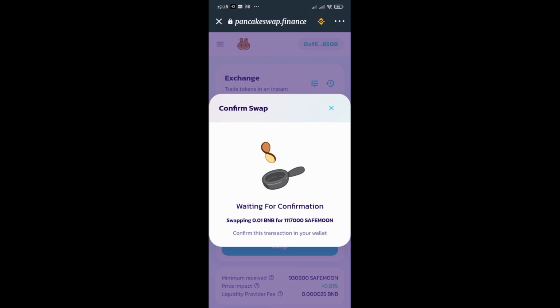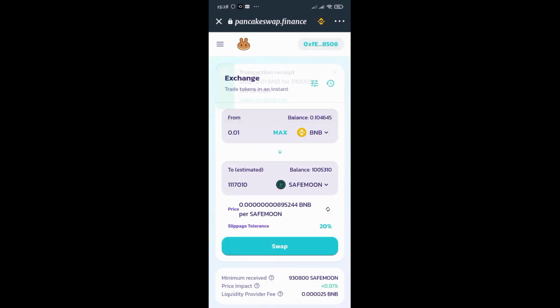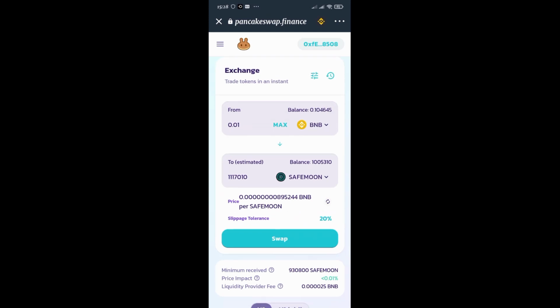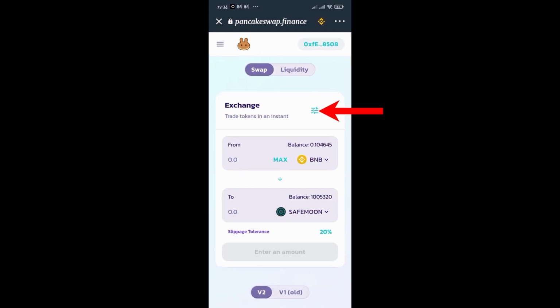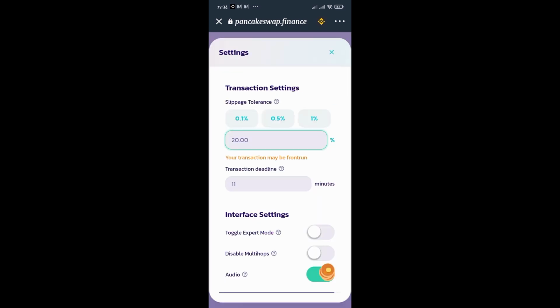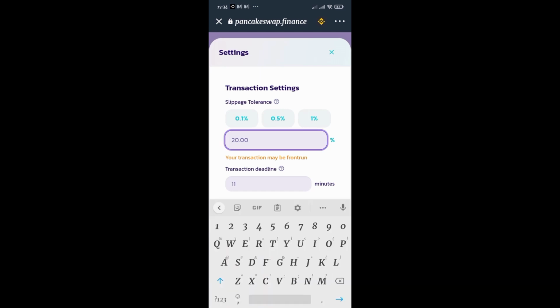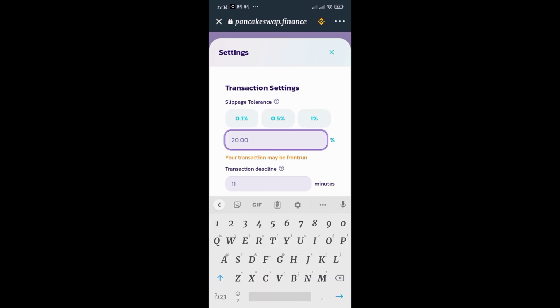But if you do encounter an error, you may need to adjust your slippage tolerance and increase it. So how do you do that, and what do I mean by that? Let's go ahead and click this settings button here, and see, OK, that's why it worked the first time. I set my slippage to 20%. I think the default is like 0.8.